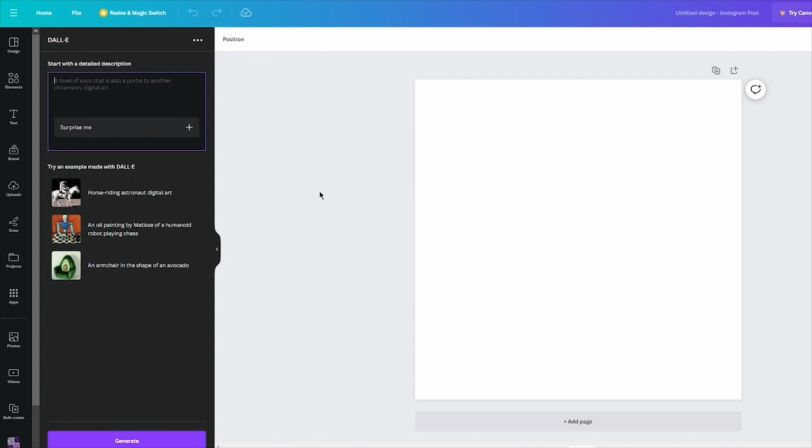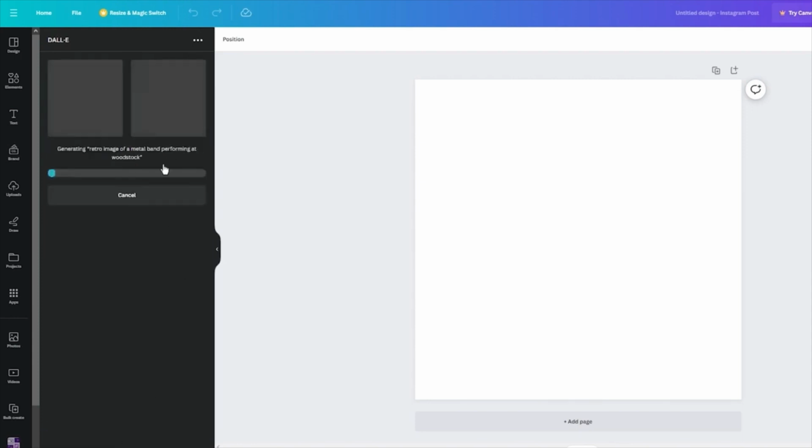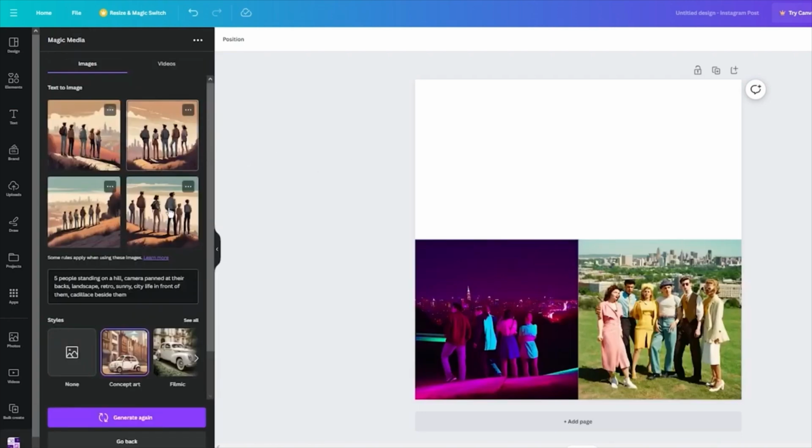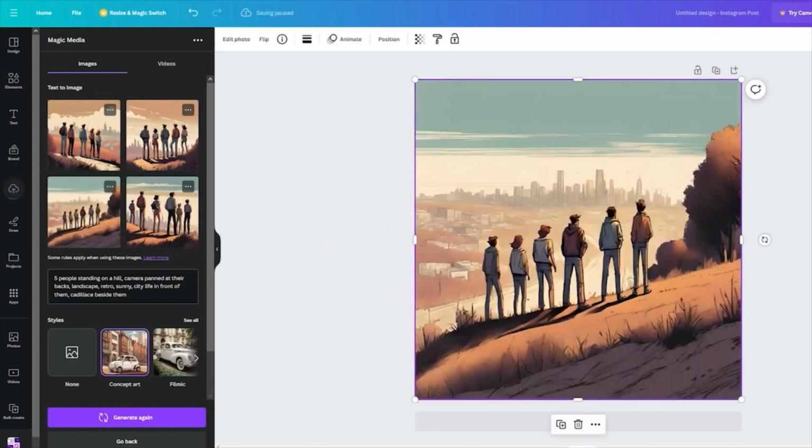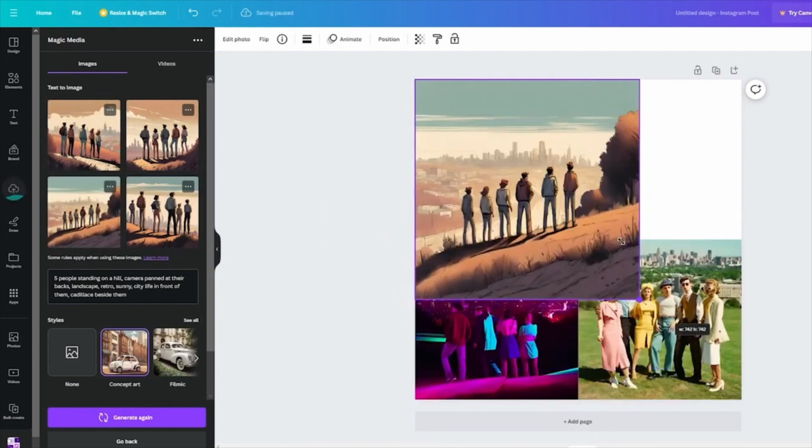So, let's go ahead and write retro image of a metal band performing at Woodstock. Woodstock is this performance venue, so I'm just going to go ahead and generate this. All that is being generated. Look at that. So now it's created a concept art, and that looks really nice. That looks really cool. I'm just going to add it to my design, make it smaller.